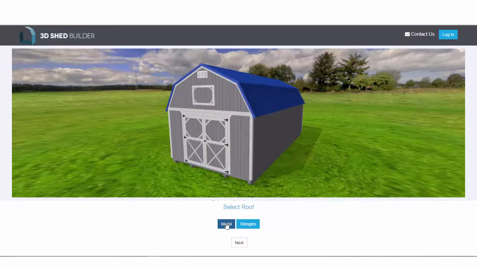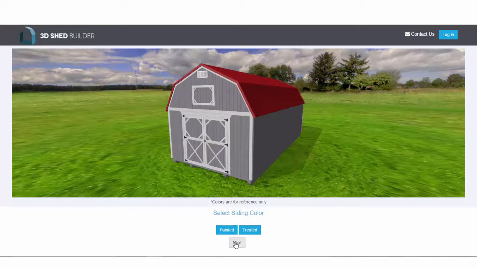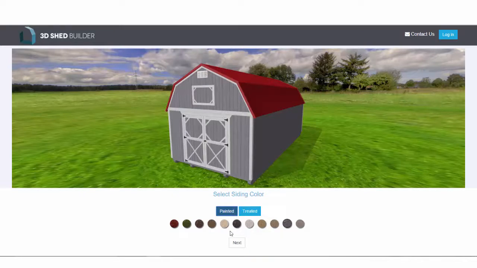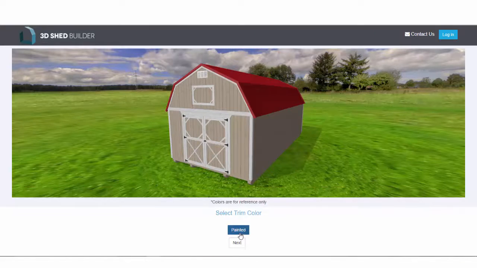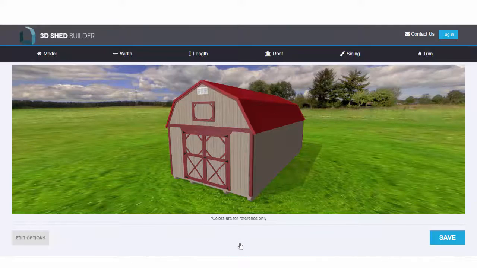So we're going to go ahead and select metal, and we can have all these color choices here. So we can do a barn red and then click next. And for the siding color, you can do either painted or treated. We're going to go ahead and do a painted color here, maybe a taupe color next. And then for the trim color, we maybe want to do red, and click next.